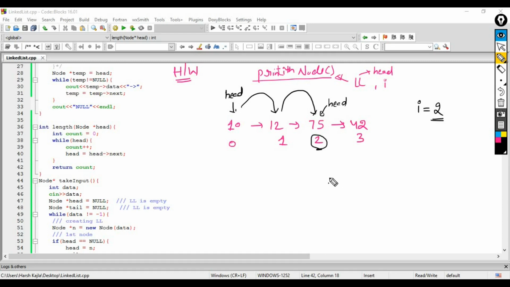then what you have to do? You will simply print, or you can simply return. Either you can return head and you can print inside main, or you can directly print here also. So you can do cout head data. It is your choice.